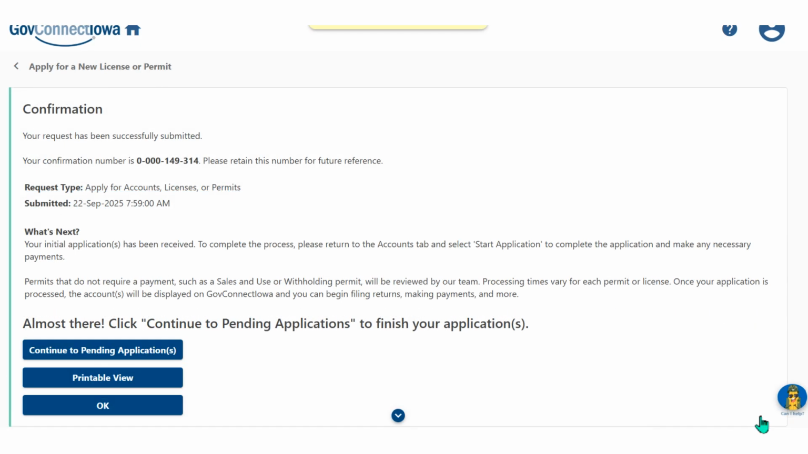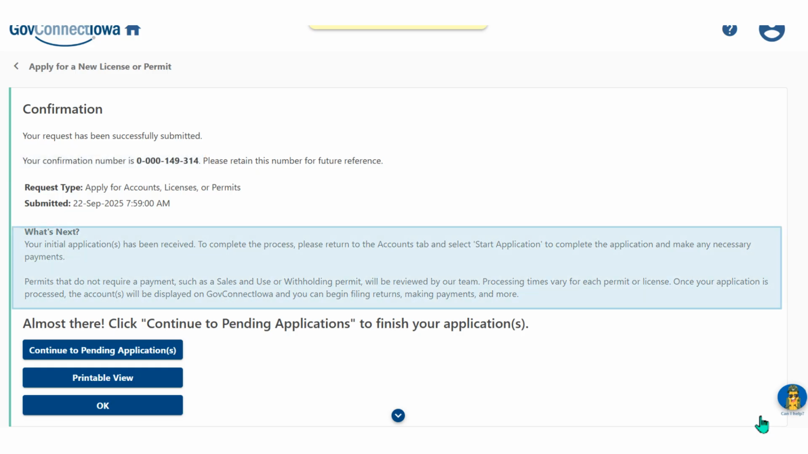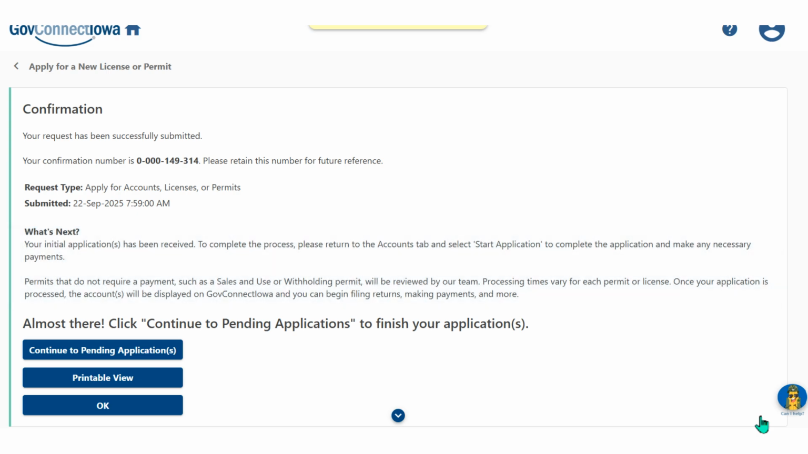Remember that note I pointed to earlier? Here's where that comes into play. Be sure to write down your confirmation number for your records. Your initial application has been received, but this is not the full application. Permits that do not require a payment, such as a sales and use or withholding permit, will be reviewed by the Iowa Department of Revenue. Processing times will vary for each permit or license. Once your application is processed, the account will be displayed on your homepage. It is time to continue this application by clicking the Continue to Pending Application button.